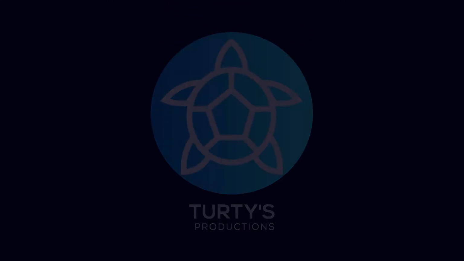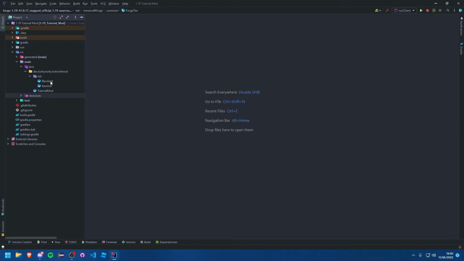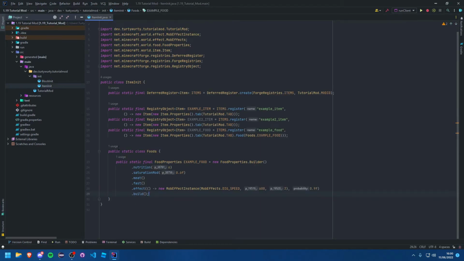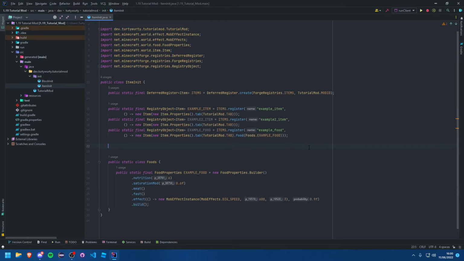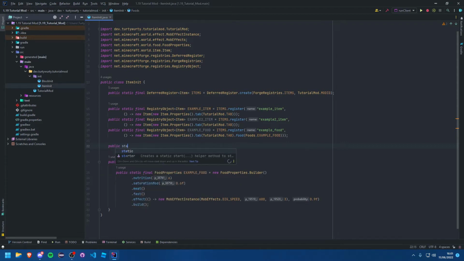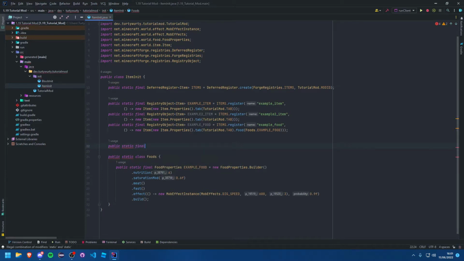Hello everybody, and welcome back to another Minecraft modding tutorial for version 1.19. In this tutorial we're going to be covering tools. Tools are pretty simple, as I always say, so let's just get started with them, shall we? Let's first do the sword, and then we'll go through the others.